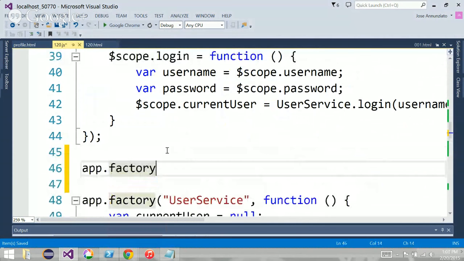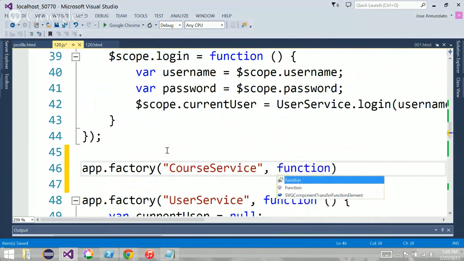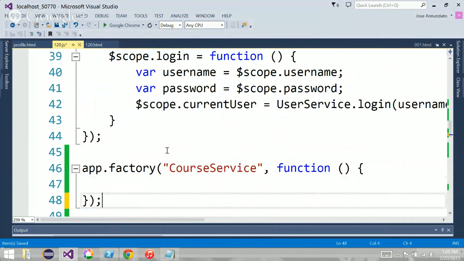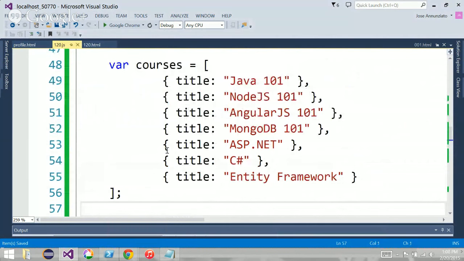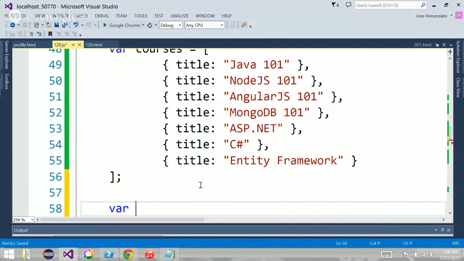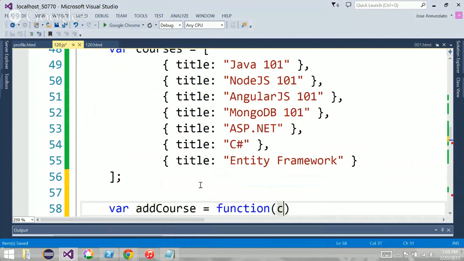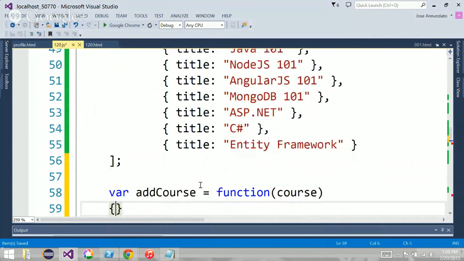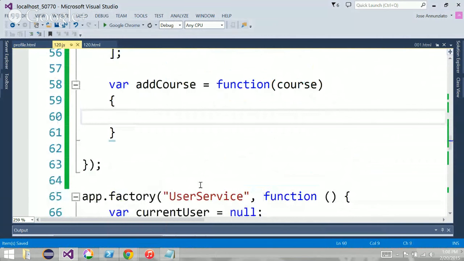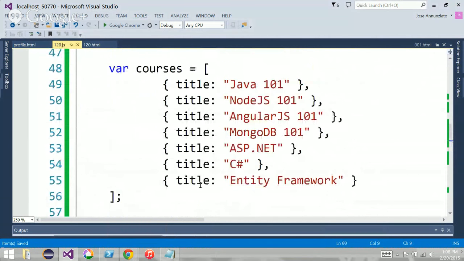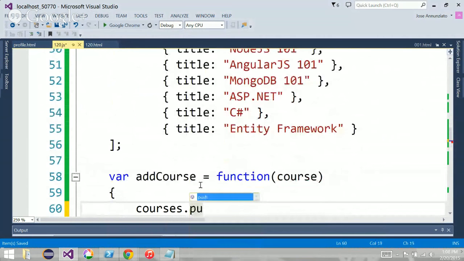App.factory, and let's have this course service, and let's have this function, right? For now, it will be a hard-coded list of courses, right? And this should provide services such as, maybe add course, so function, and maybe you can pass me some data for that course, and maybe I can add it. Maybe I can say courses dot push the course, right?